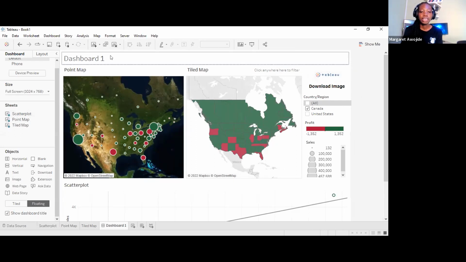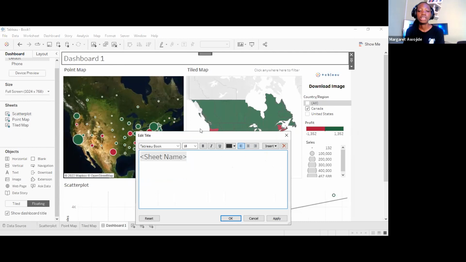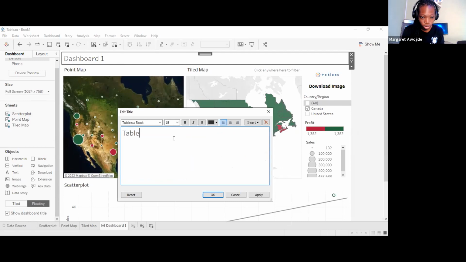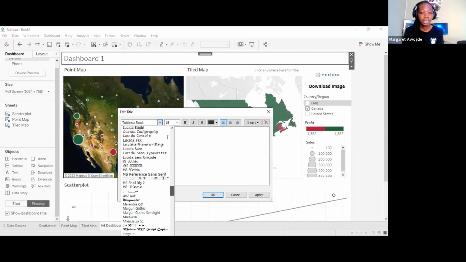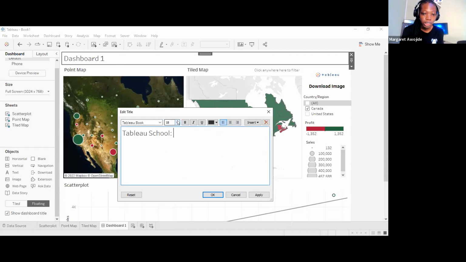So the next thing I want to do is to change the title. You can change your title, you can change the font size. For instance, you can change the font type of this. There are a lot of fonts that are supported by Tableau. You can check some of them here. Okay. So I'm just going to stick with what is there currently. You could also change the font size. So let's make this 20.